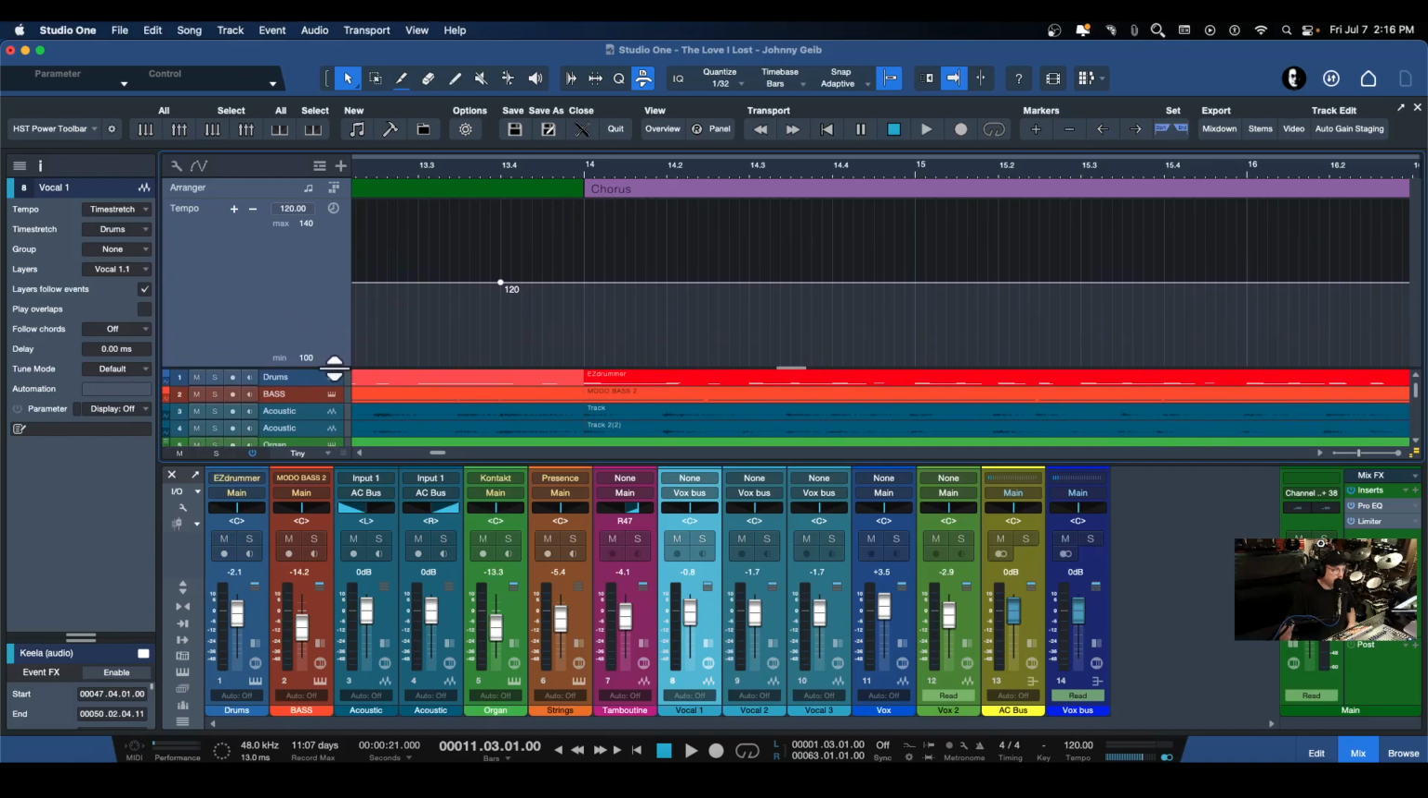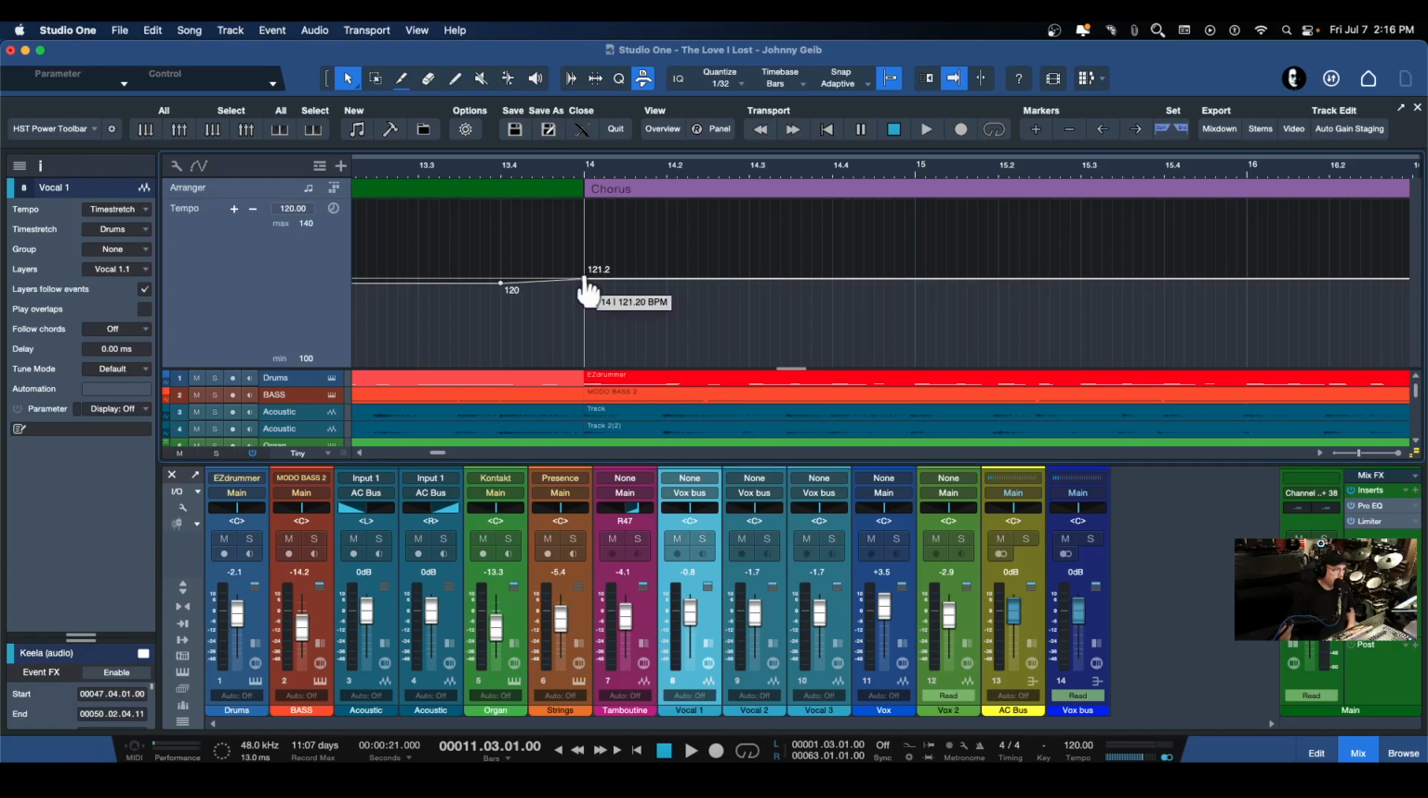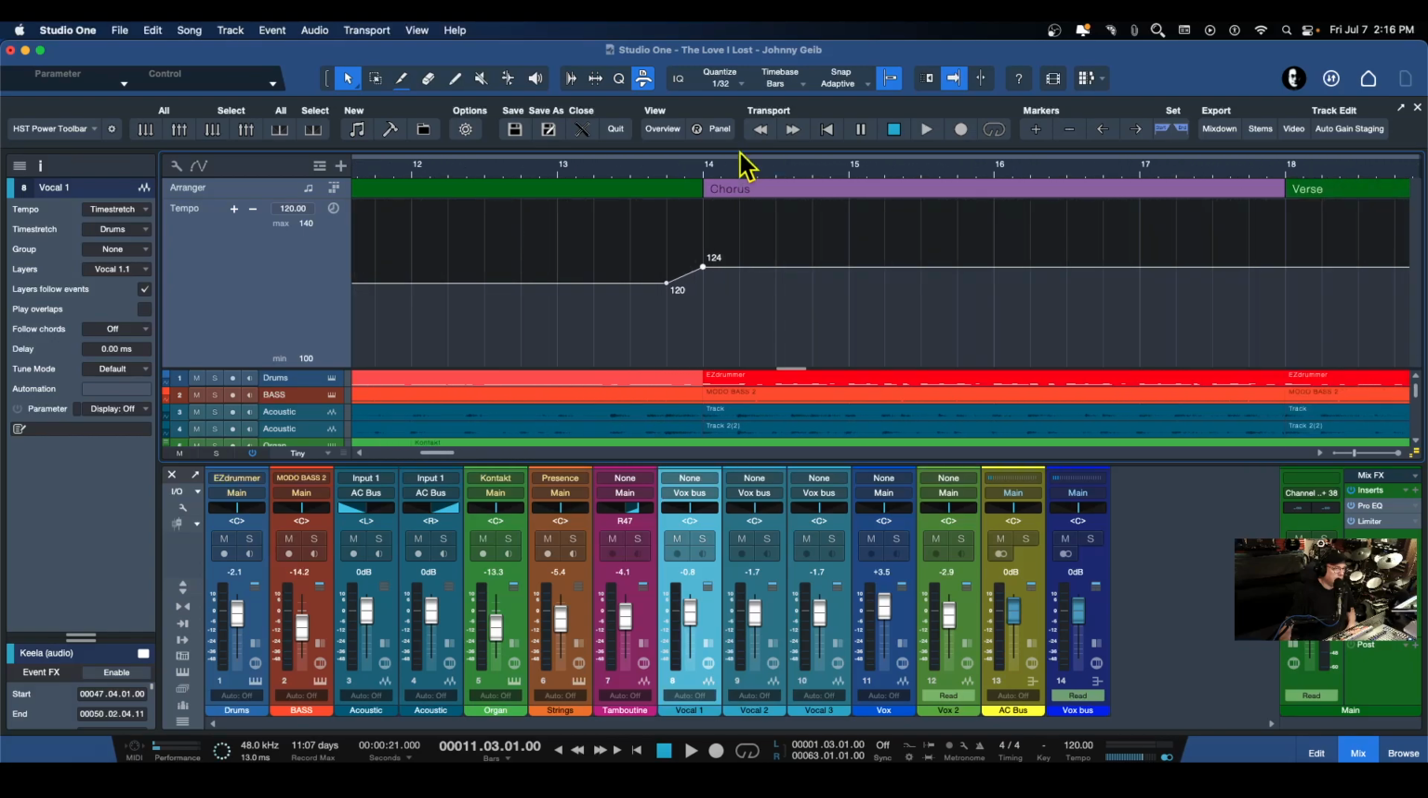I'm going to bring this down so we can really get some detail here. And just before the chorus, I want to bring it up to, let's see how it's going to sound at, say, 124, just like that. All right, so I'm going to go down again. Let's see if this makes a difference.